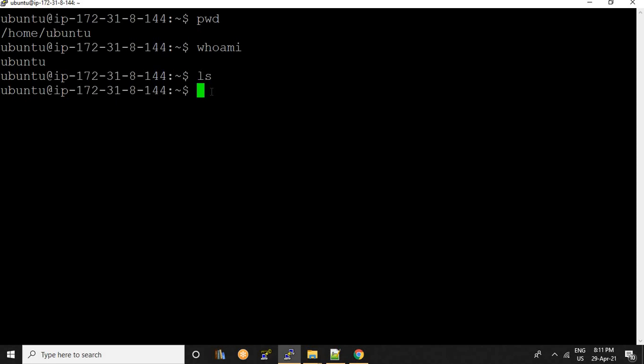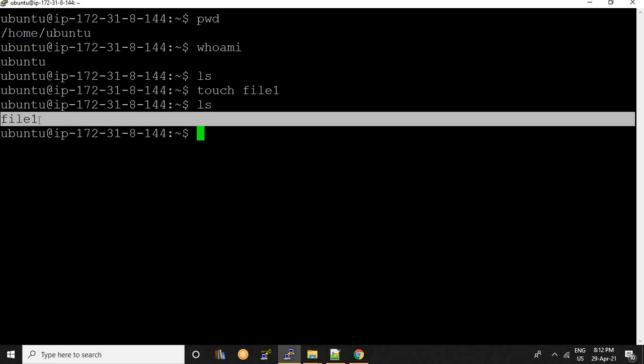So to create files and directories, we have a command. First of all, we focus on files. To create files, we have a command called touch. This touch command is used to create files. So now I am creating touch file1. When I use this touch command to create file1, an empty new file will be created. To see this file, to display the list of files or directories, we have a command called ls. Enter. So file1 is created.